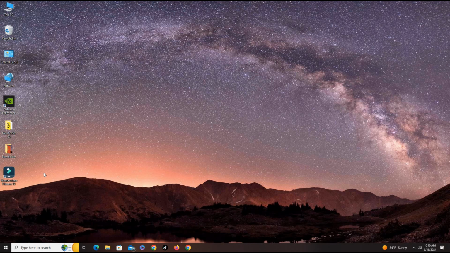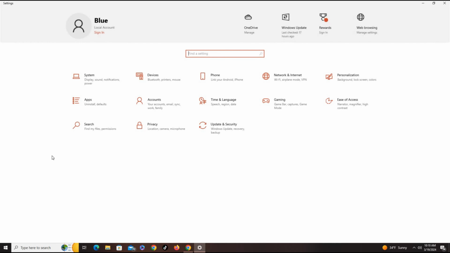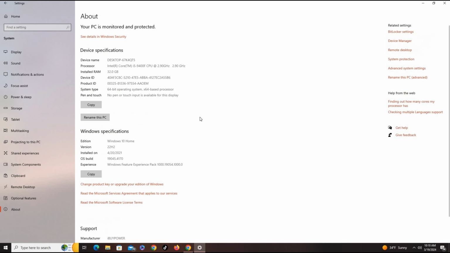Now, a different way to do this is to head over to the start menu, click on that, head over to settings, locate system and click on that. Then you're going to head over to the About section and click on that. And that will bring you back to your PC specs.